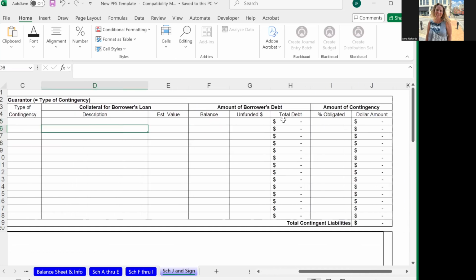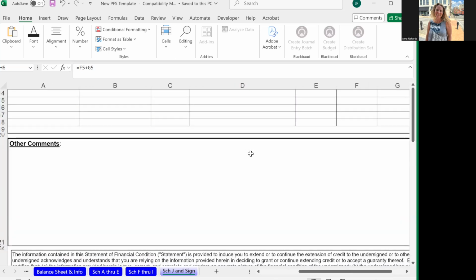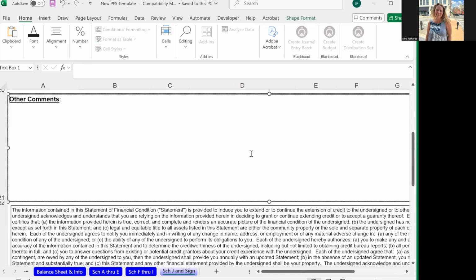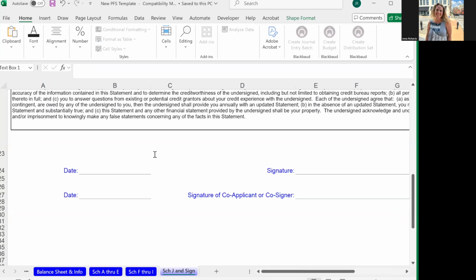Try to fill out as much information as you can. And then if there's anything else that you need to add, everyone's situation is different. So if there's anything else that you need to add, you can list it here. And then just make sure whatever you do, you date and sign this. And so you can turn this into whoever you need to.